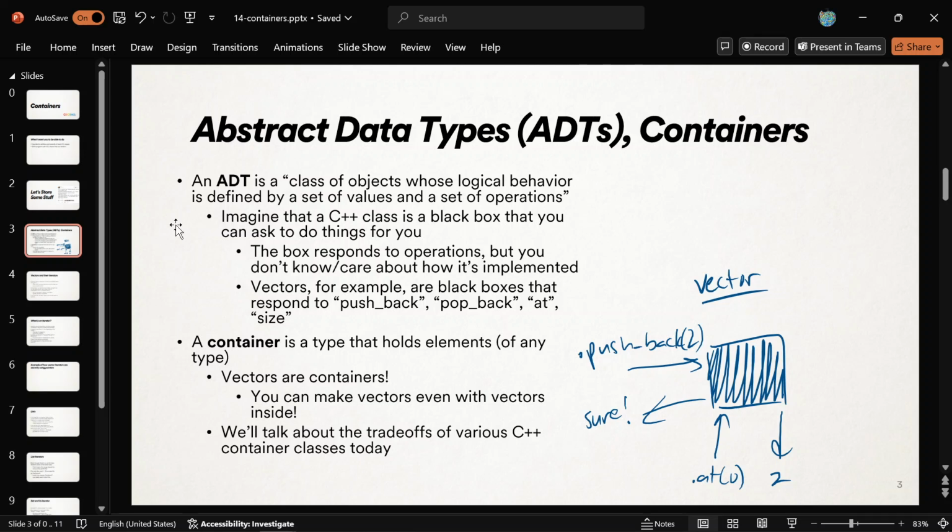That's what a vector is. It's defined in terms of its operations. It's going to respond to what we ask it to do. We have no clue how it's implemented, and we also don't care as the users of it. Vectors are black boxes. They respond to pushback, popback, at, size, all those fun things. That's what it means to be an abstract data type. We have no clue how it's implemented. It can be implemented in any number of ways. As long as the operations work out in the way that they should, it is a vector for all intents and purposes.